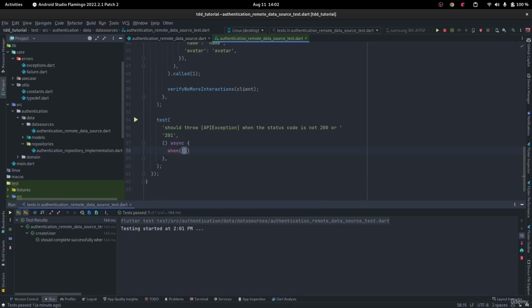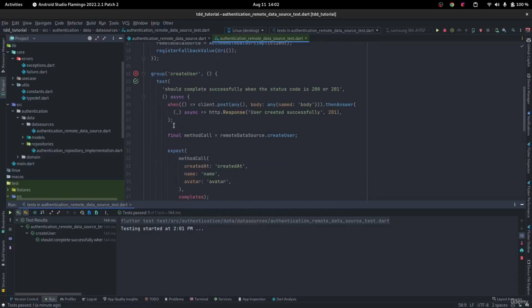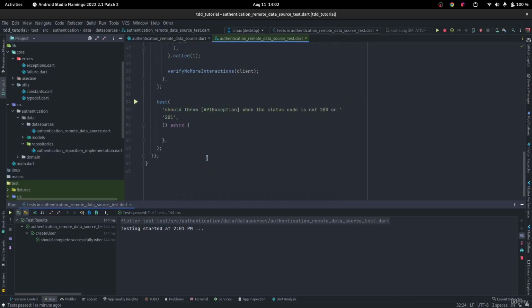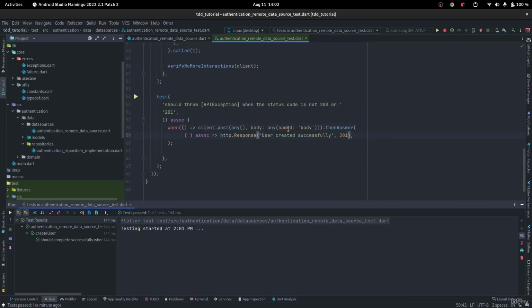So when client.post, let me go ahead and hijack what we had up there. When the client.post gets called with anything at all, then answer. But we're not answering, we're answering with a response, because when there's an error from the server, the post request does not throw. It actually returns your response, but with a different status code, 400. Invalid email address.